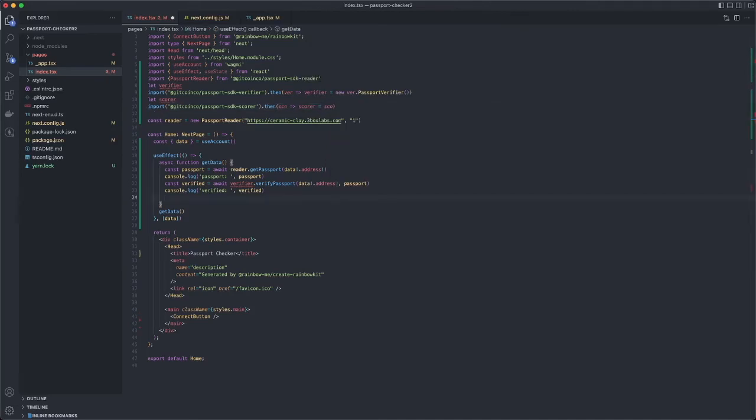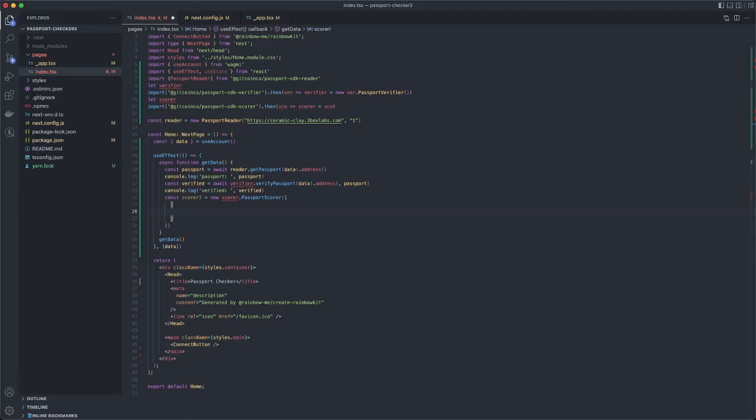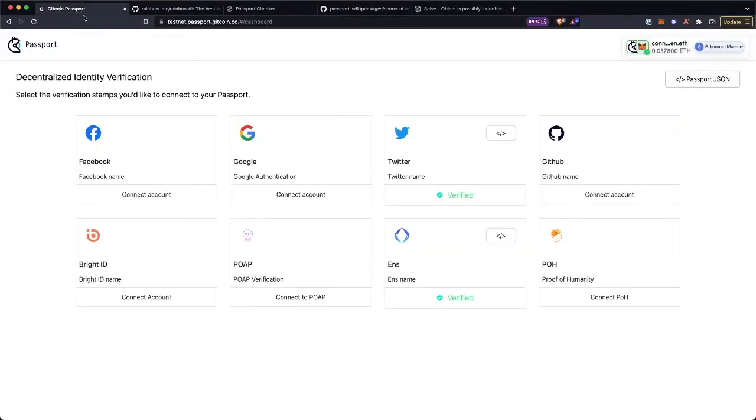We can come down here and we can instantiate a scorer. So we can say const scorerI equals new scorer.PassportScorer. So what this takes in is an array, and inside that array you can pass multiple objects, and each object needs to adhere to a specific schema. So it has to have a provider, and these providers can be any of the supported providers. So that's Twitter, Google, Facebook, etc. You can see that on the Gitcoin Passport website.